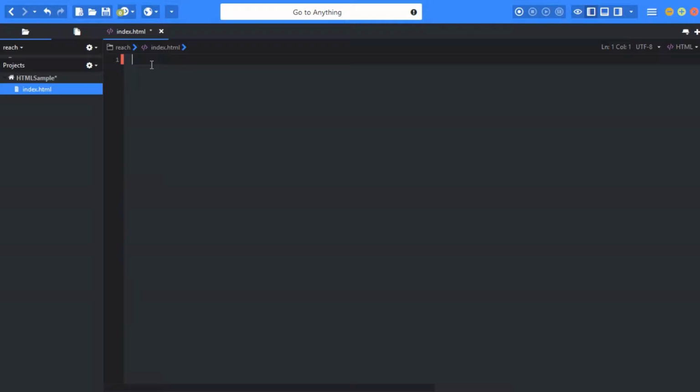Welcome back. In the last step, we created our first HTML project and then we created our first HTML file, which is the index.html. In this step, we would be adding some HTML tags in this document and then we would be executing it on a web browser to see the effects of the tag added. So to begin with, we will start with a simple tag.